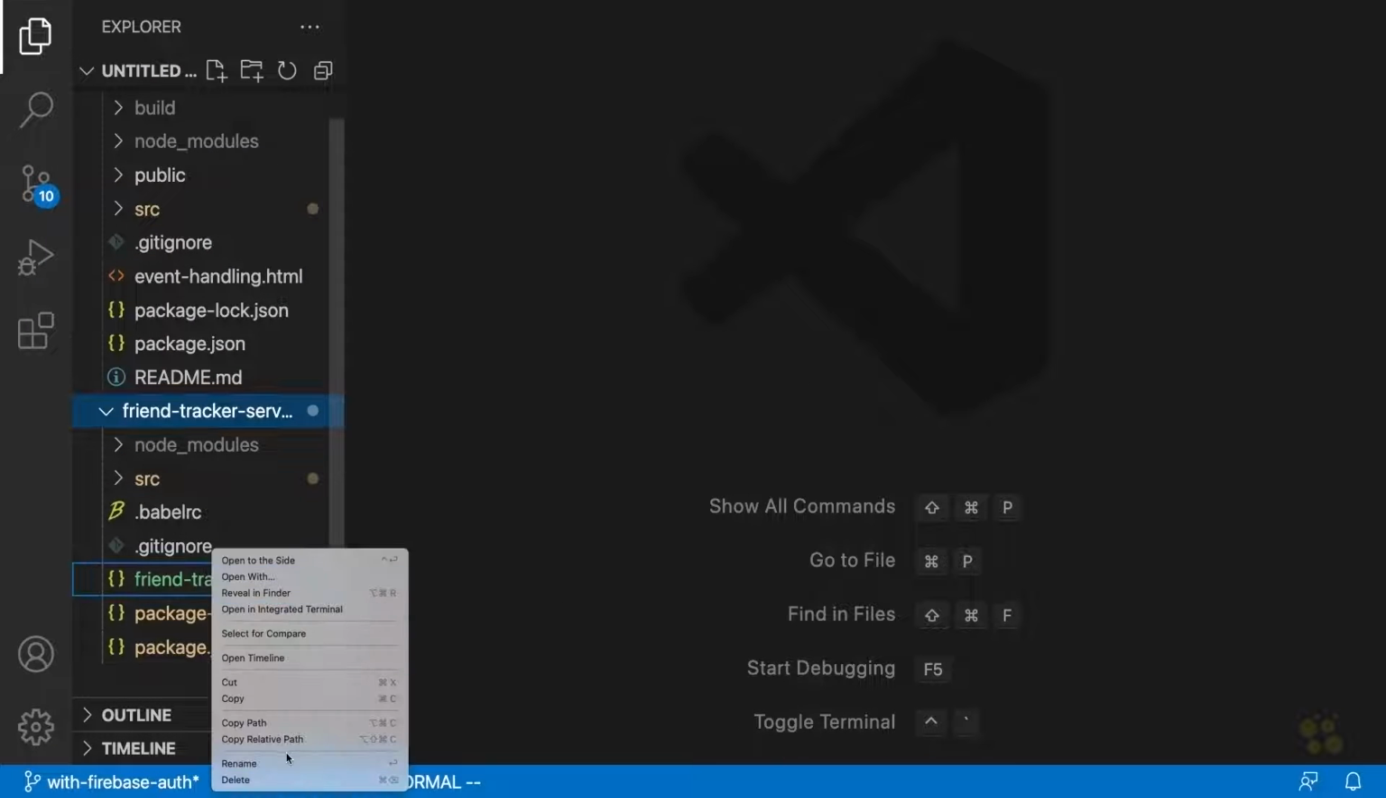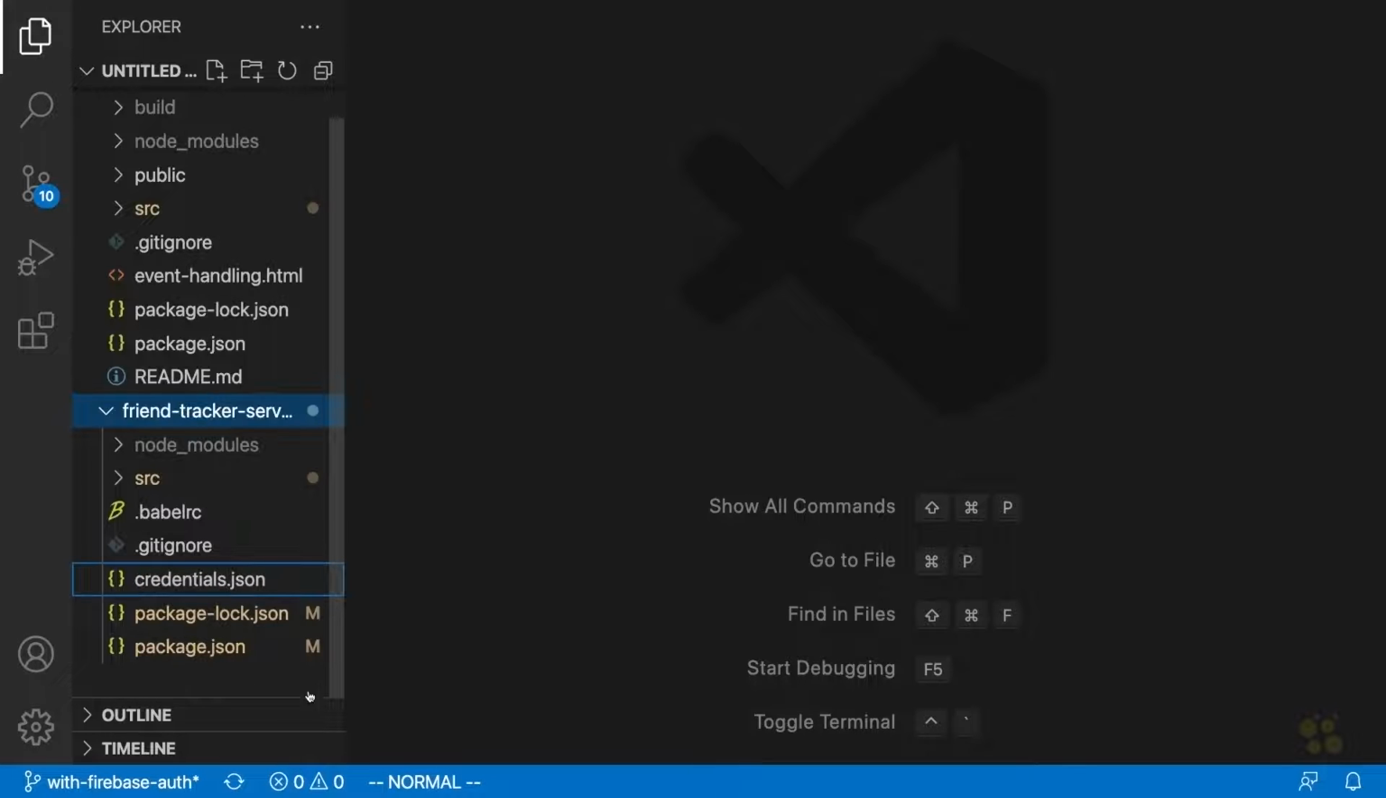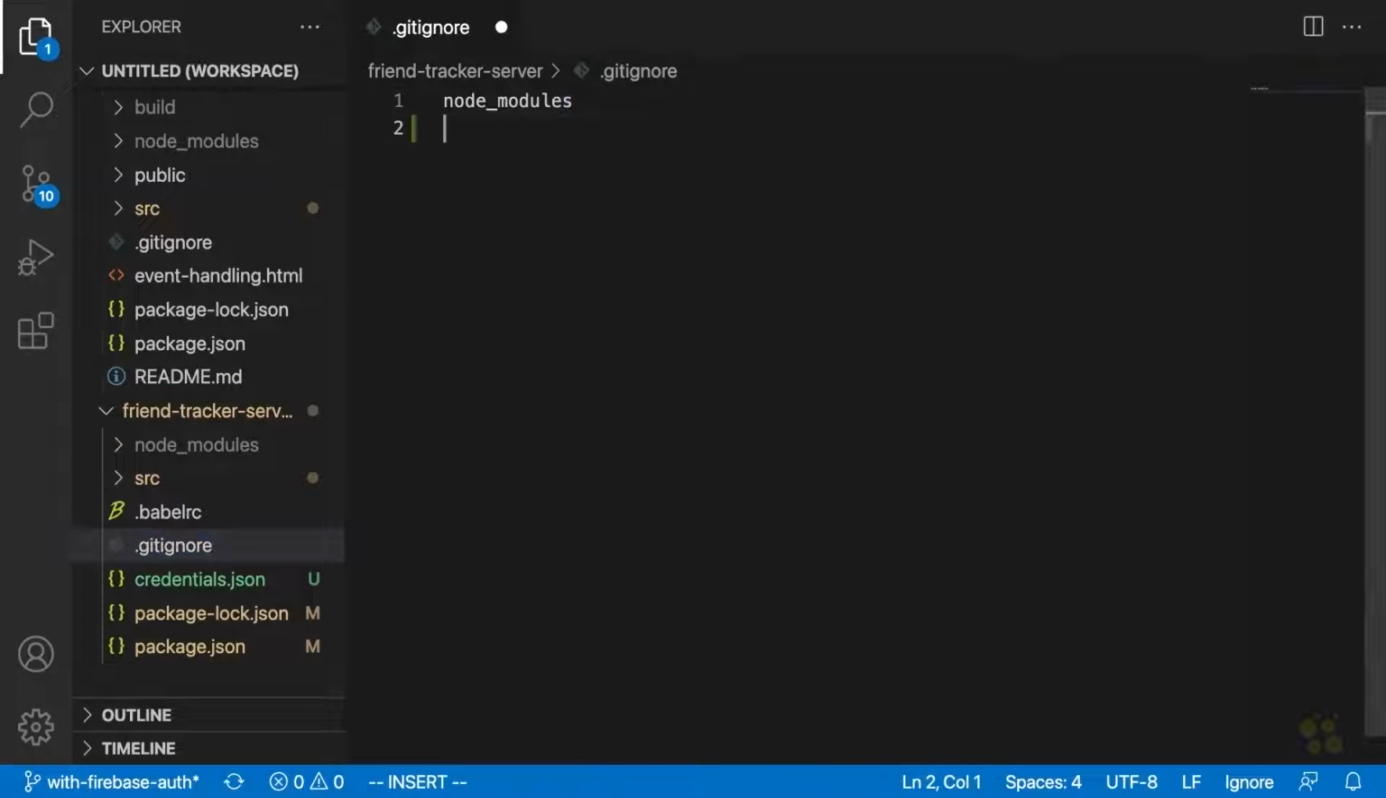And I'm going to rename it now to credentials.json. And once you've done that, you're going to want to make sure that you add this to the gitignore file. So I'm just going to go into here and say credentials.json to prevent ourselves from accidentally committing this to GitHub and basically compromising our project's credentials.